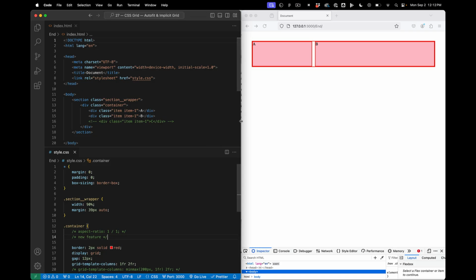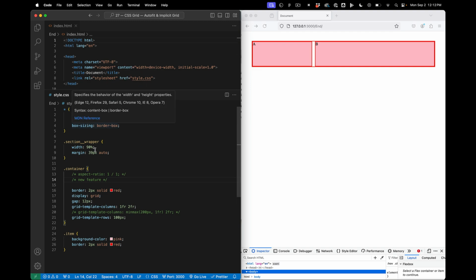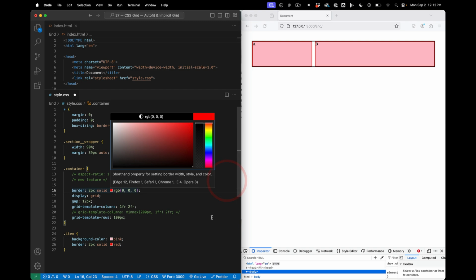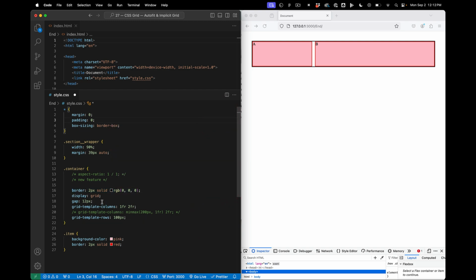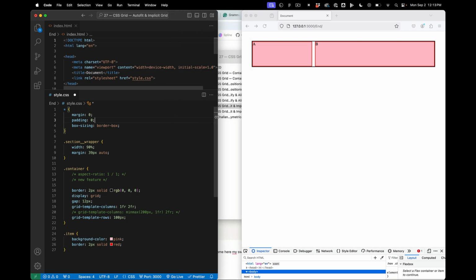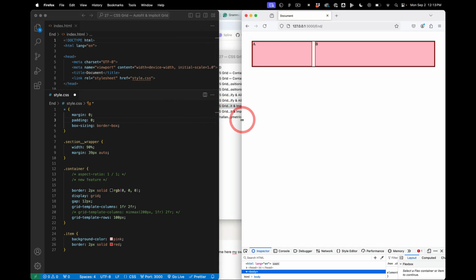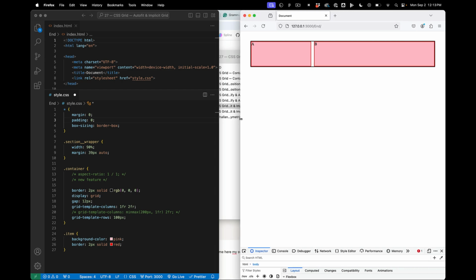So here we have our setup. We have a wrapper, a container, two items, then we have our margin and padding reset, our wrapper to give everything a little buffer. And then we have our container, which has a black border around it, display grid with a gap, and our starting setup is two columns, one fractional unit and two fractional units. So this is a 1:2 ratio. And as we adjust this window, we see that the columns keep their proportions.